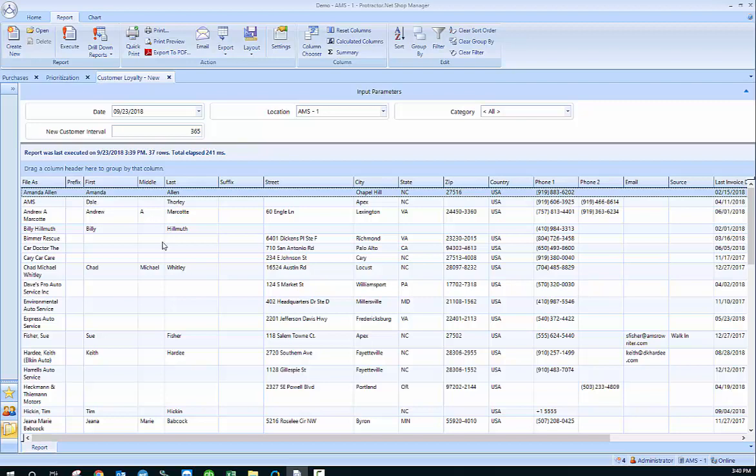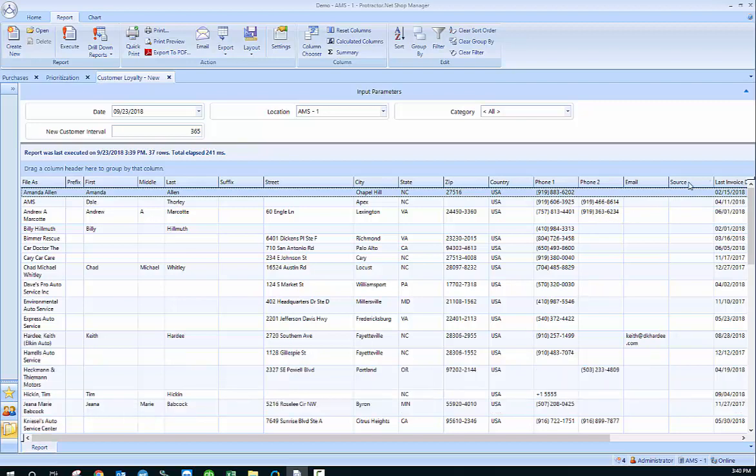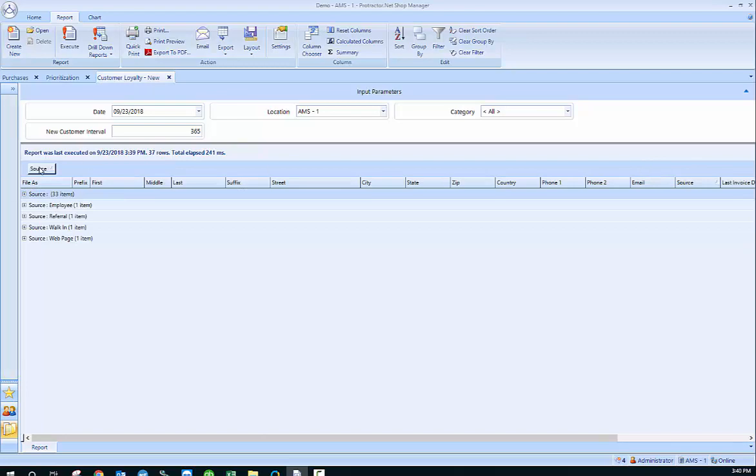It gives a number of different pieces of information. In this case, I want to subtotal it by source. Whenever I want to do that, I find the column. So here's my source column. And I'm actually going to hold my left mouse button and drag it up to the blue bar here. And that is now going to subtotal by source.